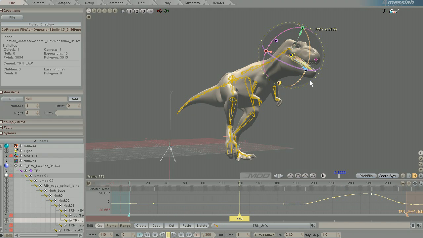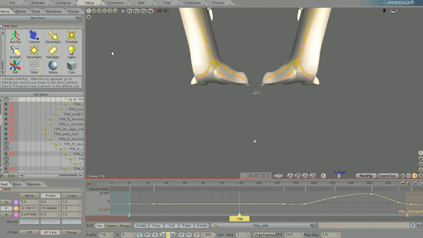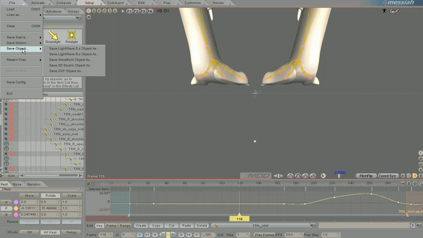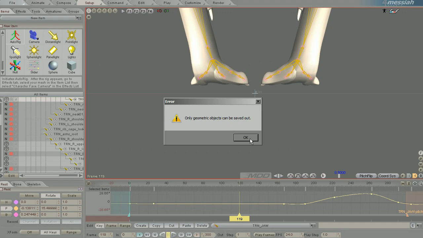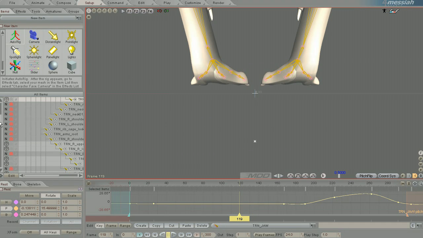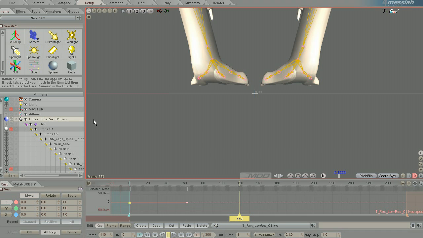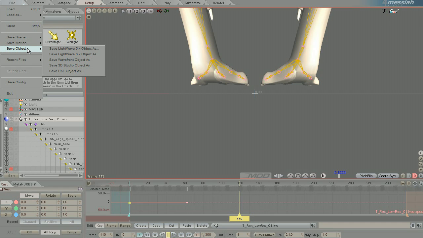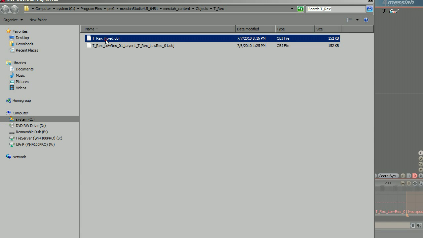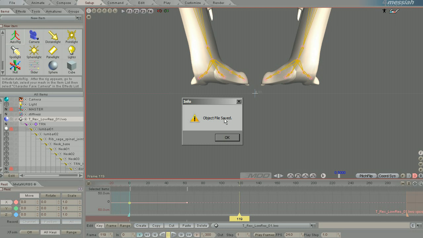So, in order to make it more compatible with Cinema 4D, we're going to want to replace the Lightwave object, which has some scaling issues, with an OBJ. To do that, click on the Setup tab, which puts the object into its default T-pose. And we'll right-click here on the File tab and pick Save Object, Save Wavefront Object As. And I have not selected an object from the item list, so it's going to give me that error. So the first step is to select the object, then save out the object. And we'll call it T-Rex Fixed. And it says object file saved, good.